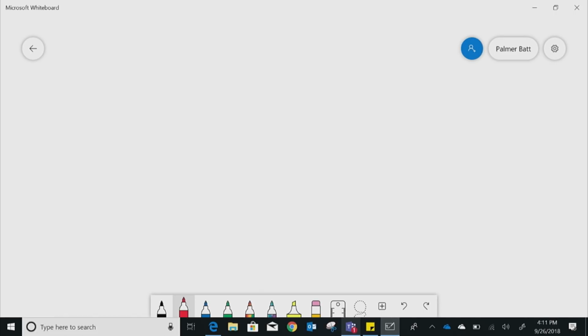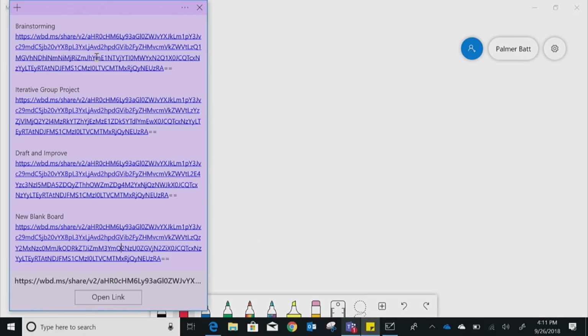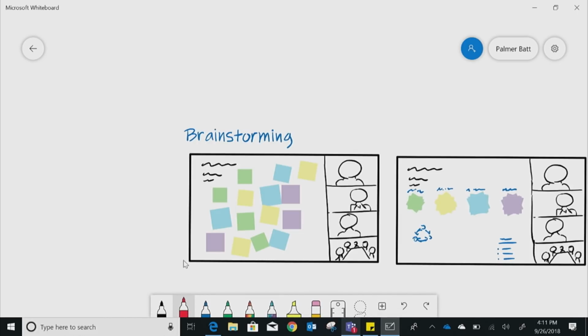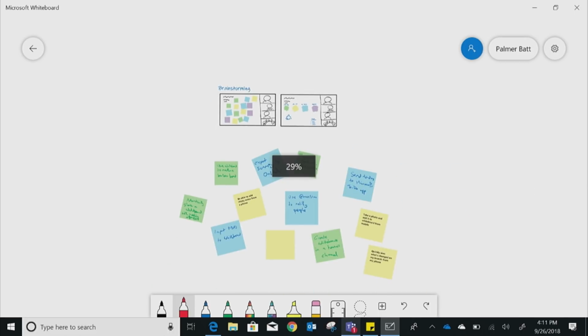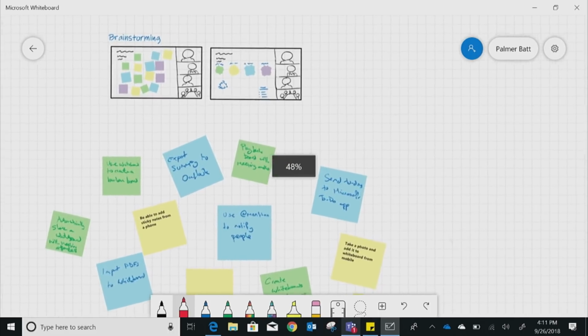So let's jump into a couple of these sample boards that we've created that just show a couple scenarios. The first one is brainstorming. So this is kind of the top scenario. Every time somebody says, what do you want to use your whiteboard for, they tell us, we want to do brainstorming on it. And it's a really good actual scenario for a digital app to help you with.